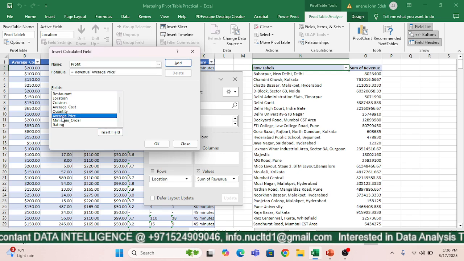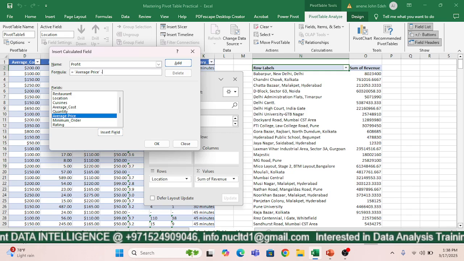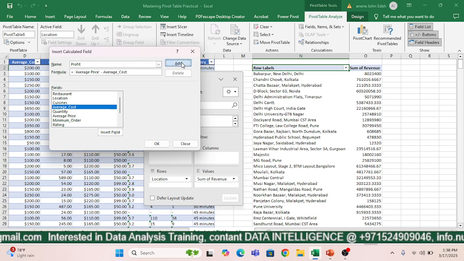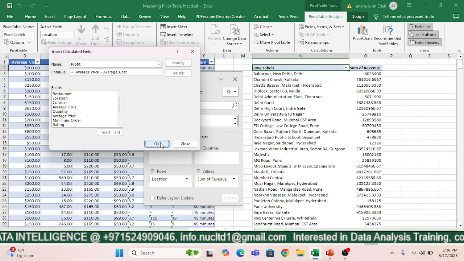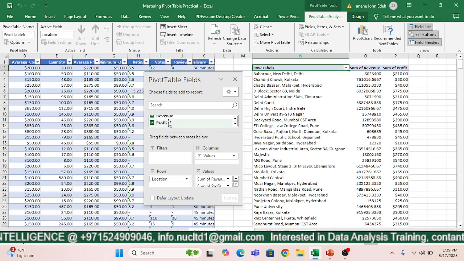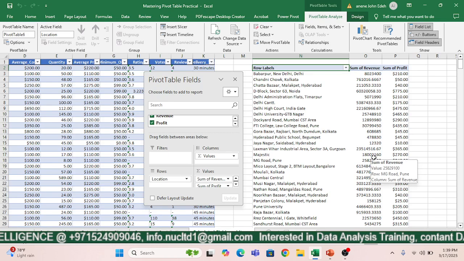Average price, I have to remove this revenue first. Average price minus average cost. Click on add, click OK. So now, based on this, we have our profit element. Coming to the fields also, profit has been added. So that is how this works.